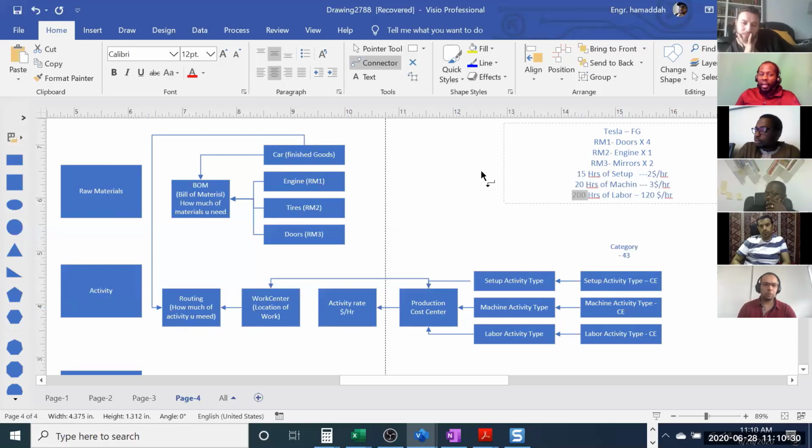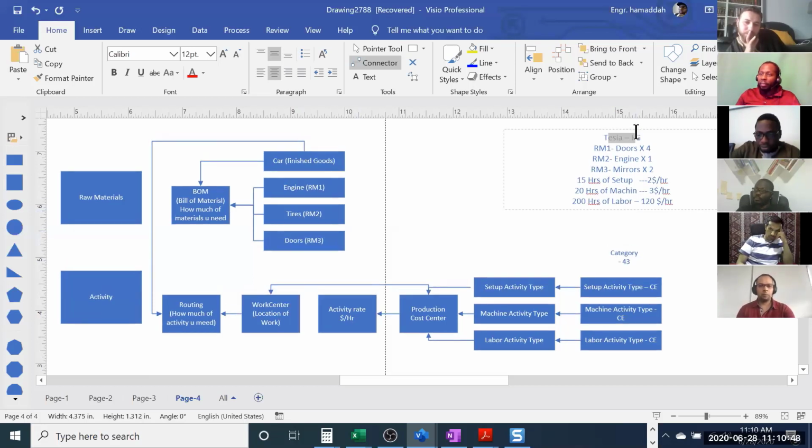Okay, and in the BOM, you have to say 4, 1, and 2 for each raw material. For example, doors 4, engine 1, and mirrors 2. That's the kind of thing that you're gonna have. That means for every product that we do, we have to have a list of materials and quantity, and we have to have a list of activities with their quantities and their rate. That's what you get from the business. Without this information, you get nothing.